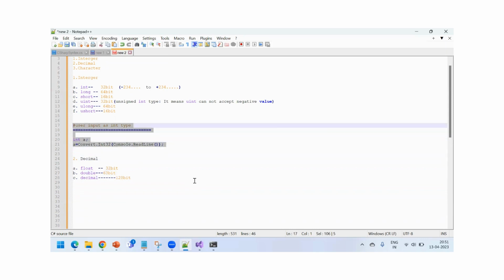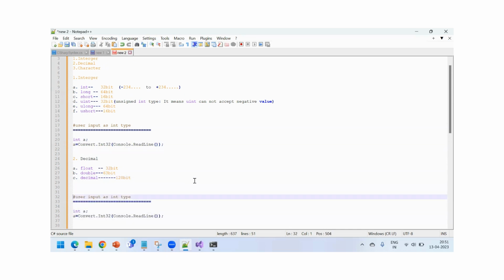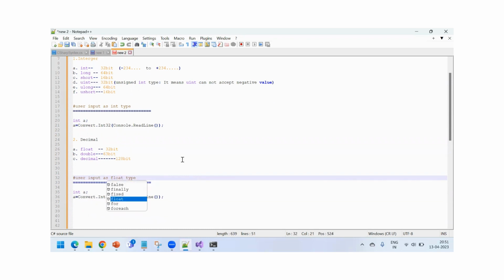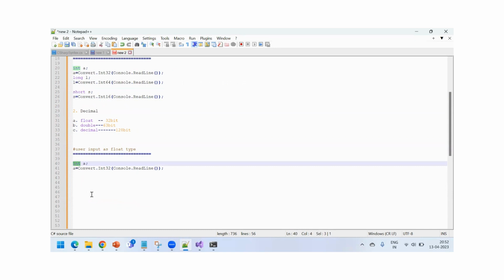Whenever you want to use any decimal type, you have to use float, double, and decimal. If you want to take user input as a decimal value, for example a float, suppose f is the variable name. If you want to assign some data into that variable as a float, then you have to use Convert.ToSingle. That's it.